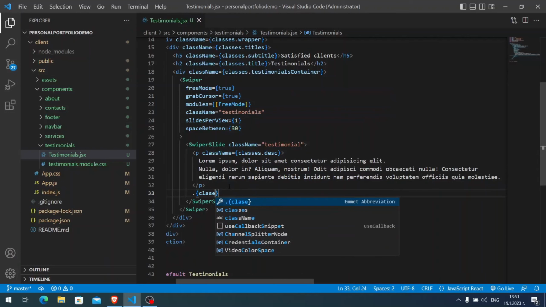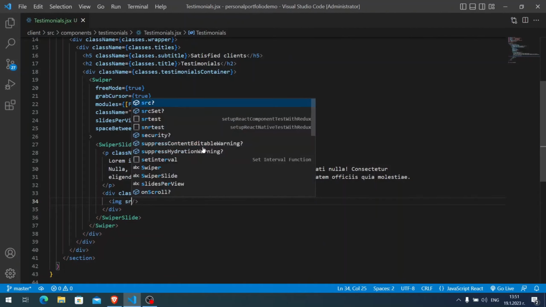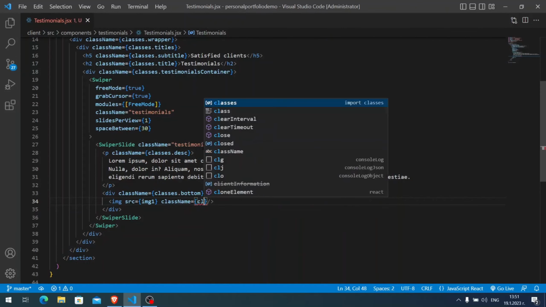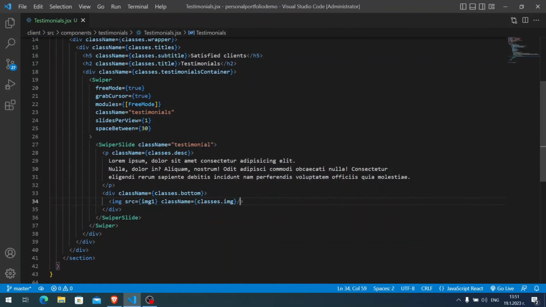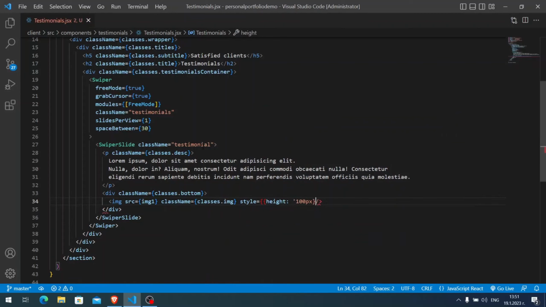Then we have a bottom side. So classes.bottom, and for the bottom side we have an image with the source of image1. Class name is going to be classes.image, and an inline styling of height 100 pixels.